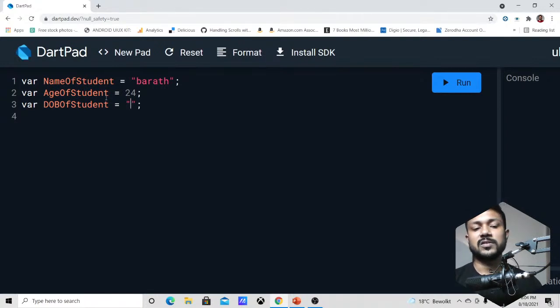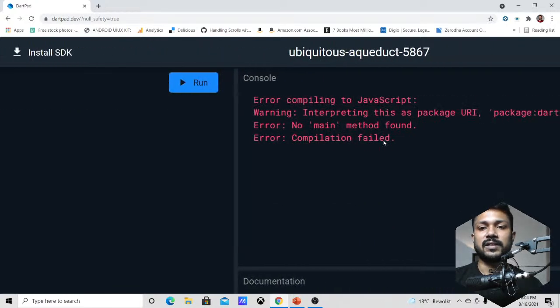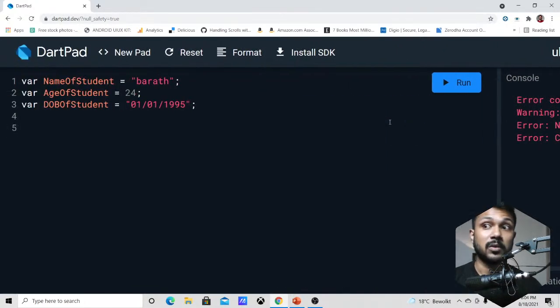So DOB of student is for the date of birth, so I'll just say 01/01/1995 or something like that, and we have three variables created. As I run this application, you'll find that it throws an error saying there is no main method found. We saw about this also yesterday.